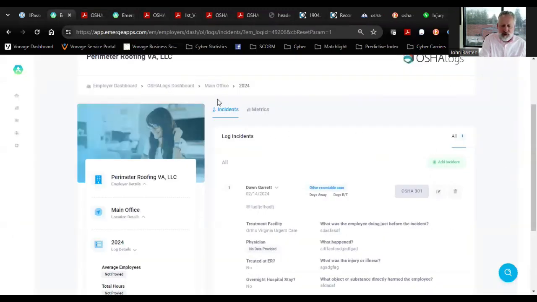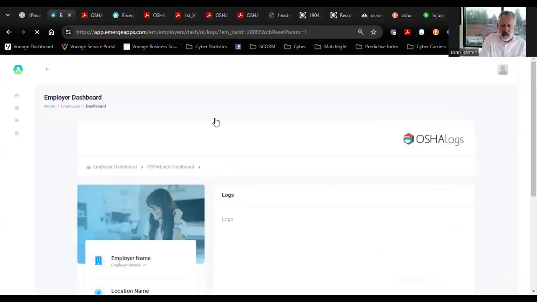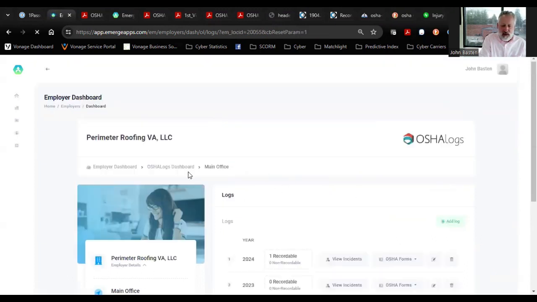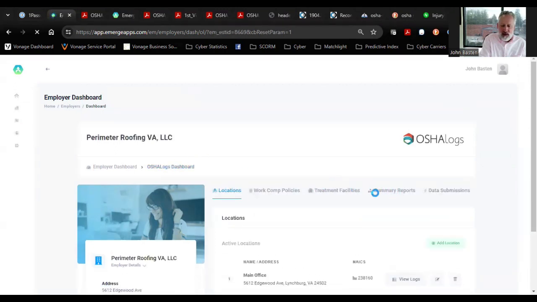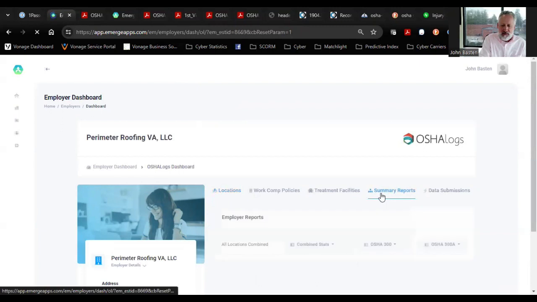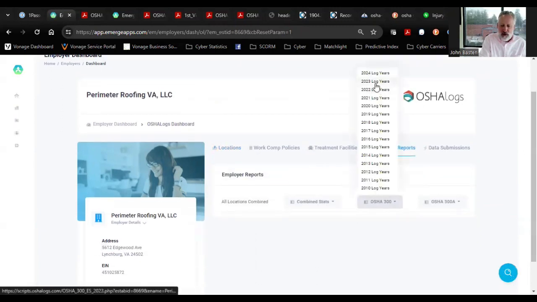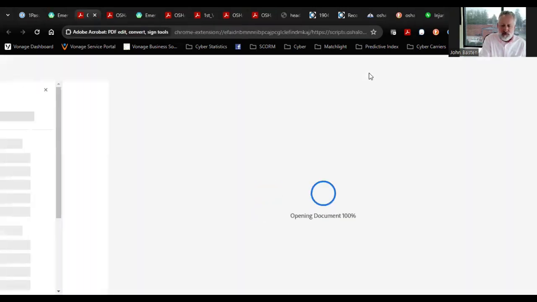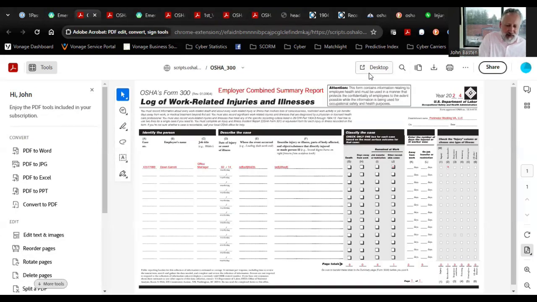Now, what I'm going to do is go back to your dashboard. Sorry, I'm going to go to the dashboard, and then up top, it's going to have the option for summary reports. And now we're going to have the OSHA log for 2024 that I can choose by just going down that drop down box. Now I have one incident that is going to populate on that summary report. That's going to show Dawn.